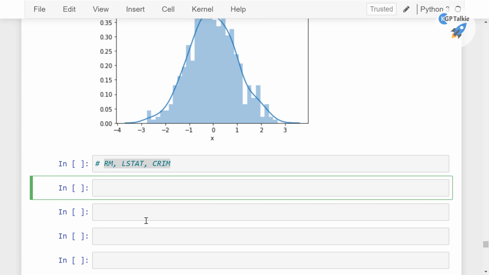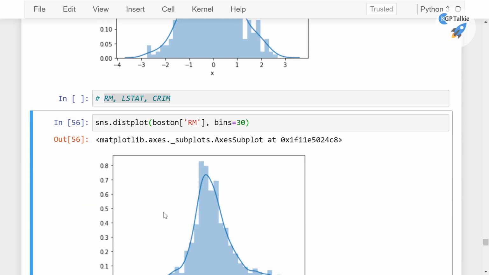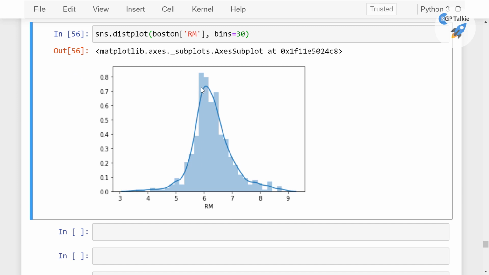First of all, I'm going to do here this sns.distplot. All right. So sns.distplot, there I have here Boston. In that I have the room size, you can say the average number of rooms per house, thereafter the number of bins is equal to 30. All right. Now let's go ahead and run this, and once you run this, you will see something like this.